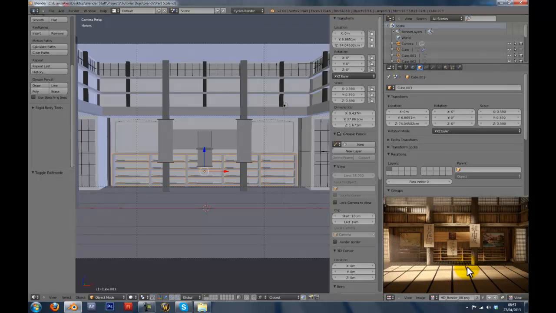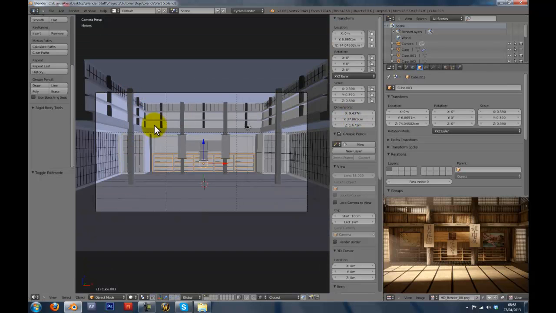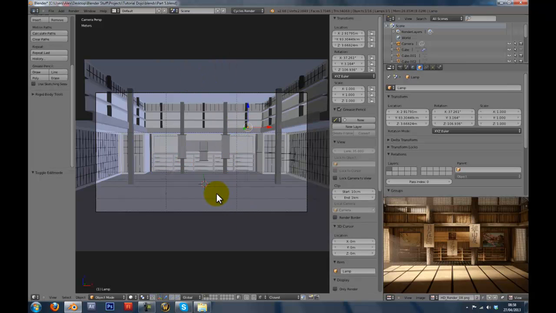In this part we're going to be doing some of the lighting and begin unwrapping the room in Blender, of course. I don't know why I said that. So let's get straight into it.